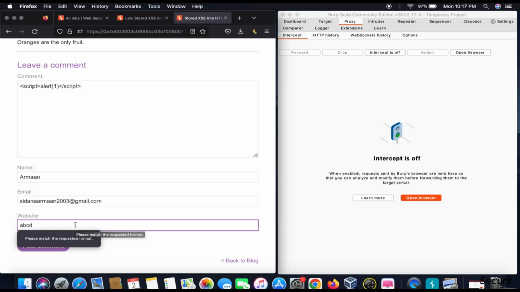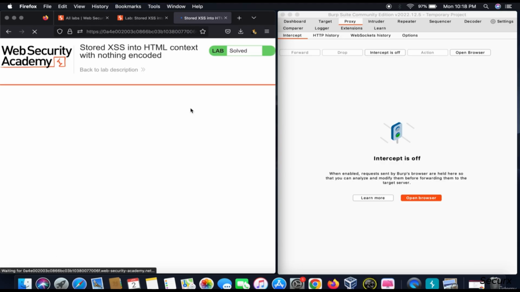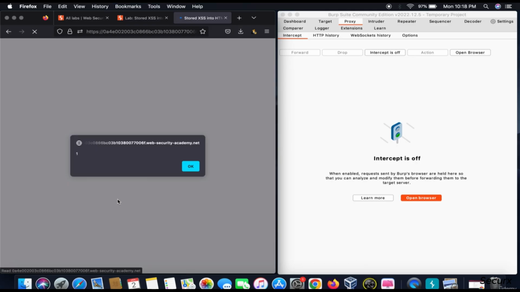It says give us the requested format, so we will give it abc.com. What exactly it is requiring, I guess this, yeah. So when we did this, the lab is solved. How we came to know that this lab is solved: when we come back to the blog, it gives me an XSS because we injected a malicious payload on the server and we did the stored XSS. The priority level of stored XSS is much higher than the reflected XSS, as we can tamper with the request of the server by using this.